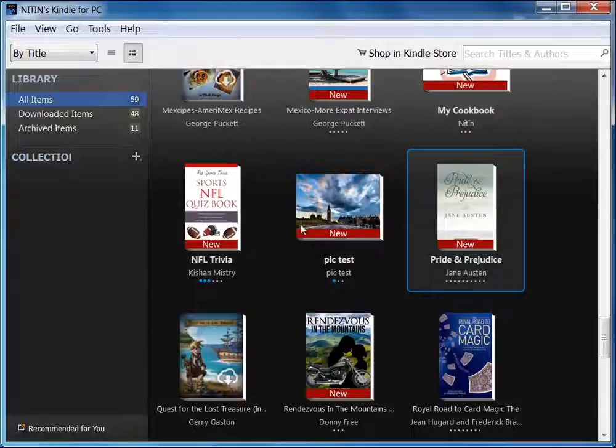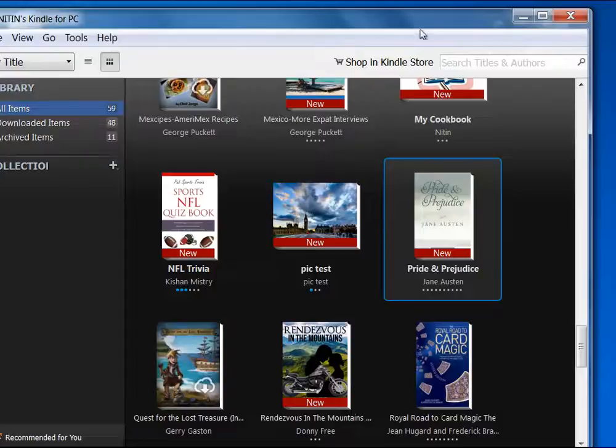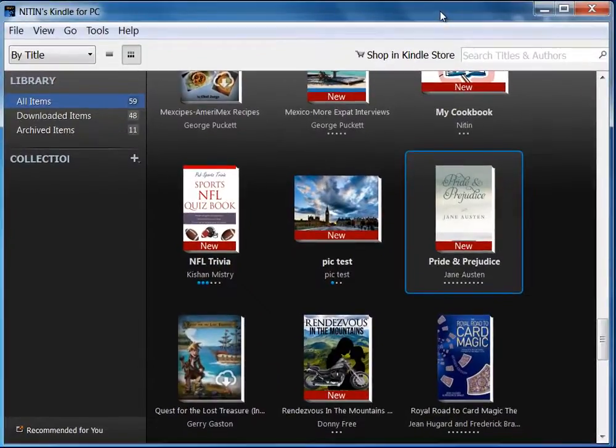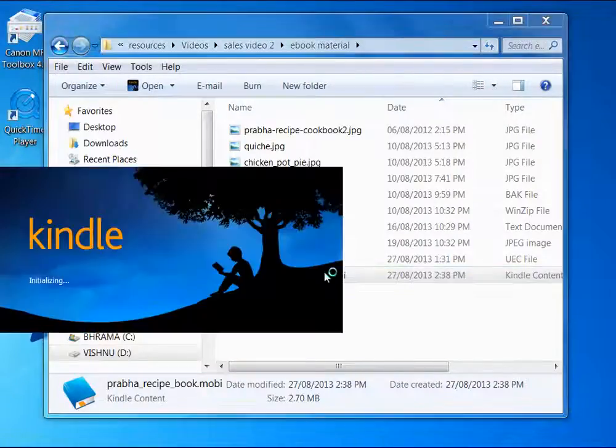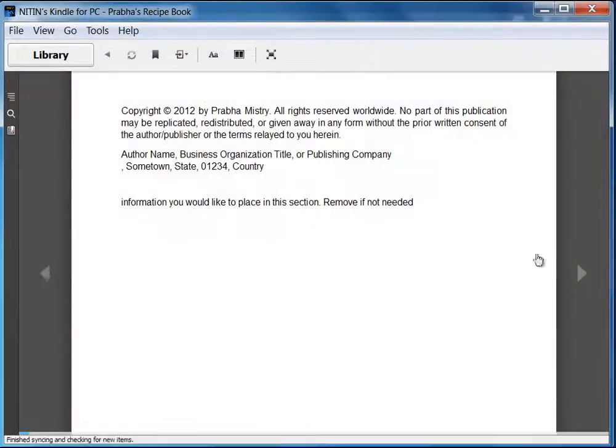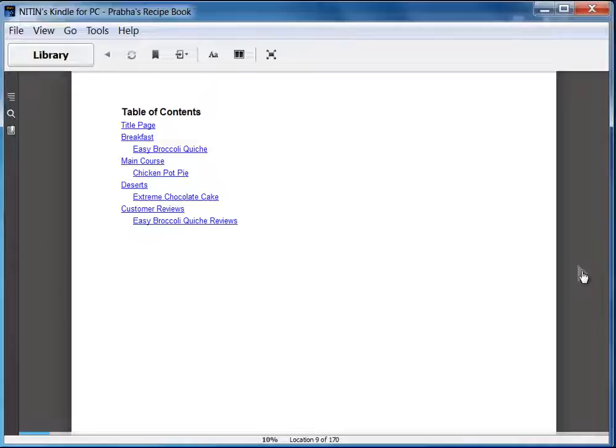So just delete it, and the other thing is, you must close down the application like this. Now if you double click on the Mobi file, you will actually see the changes.